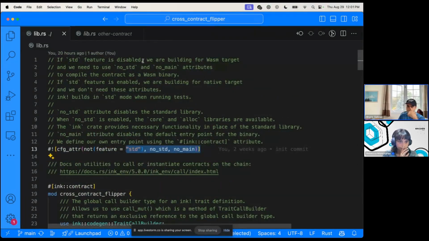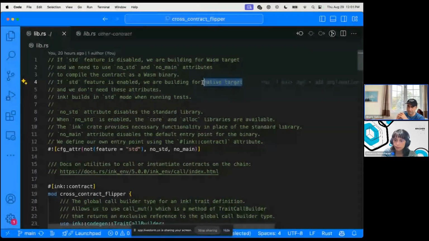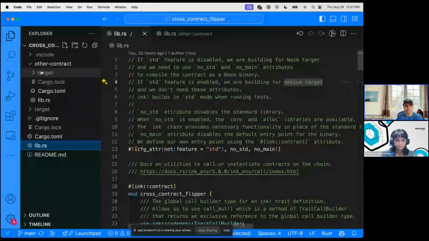Typically when you compile an Ink smart contract for production, it compiles down to WASM, not the native target, right? A WASM target. WASM is really compact. It's really small WebAssembly, and it's really efficient. That's one of the trade-offs with Ink compared to other smart contract programming languages: it's small because it's WASM, and it's really performant because it's WASM. However, when you run your Ink end-to-end tests, I don't know if I have any end-to-end tests here.